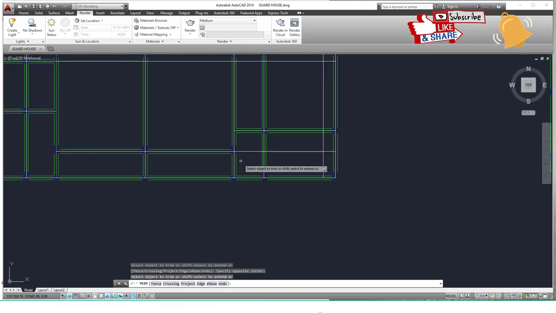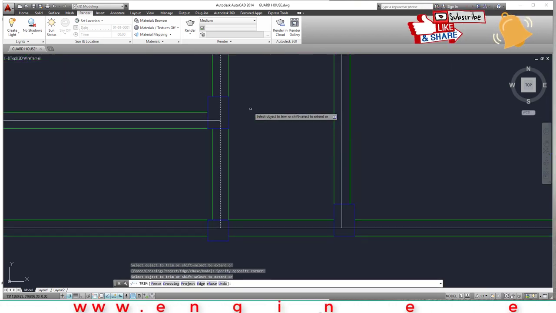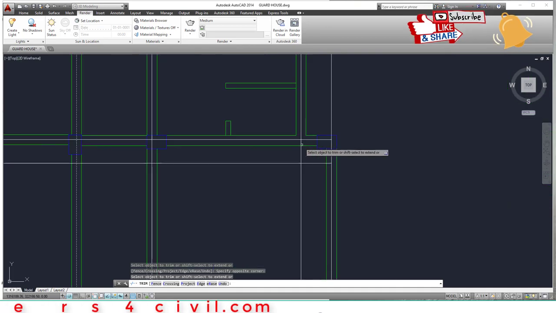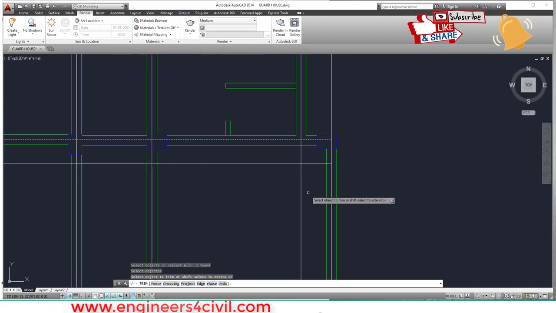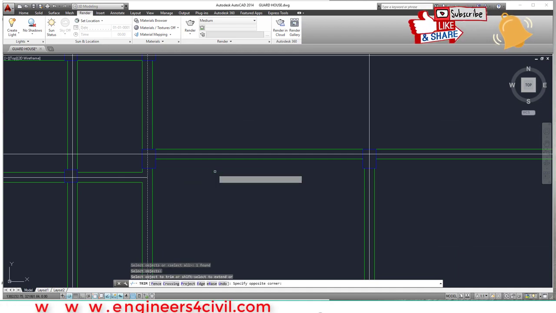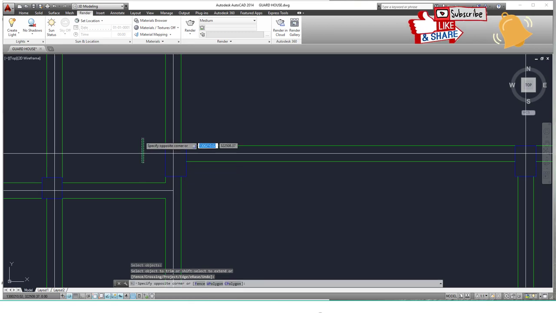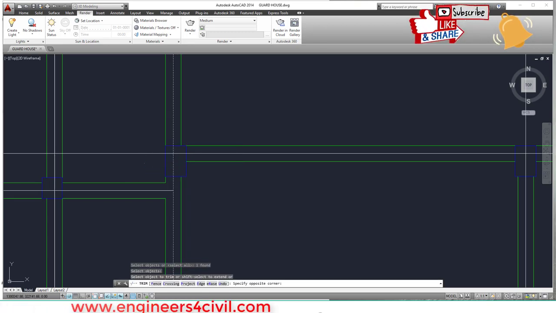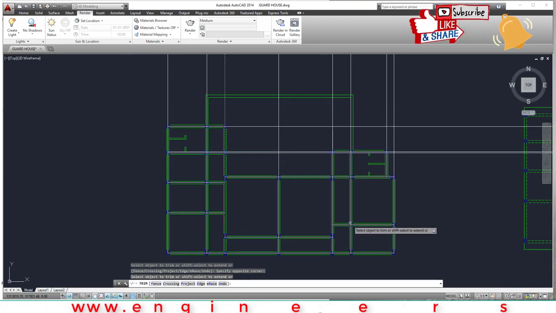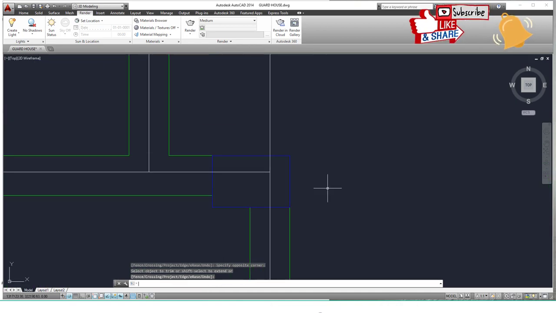We have to create only the center lines of all beams, like this. Now you see here the center line is now visible.